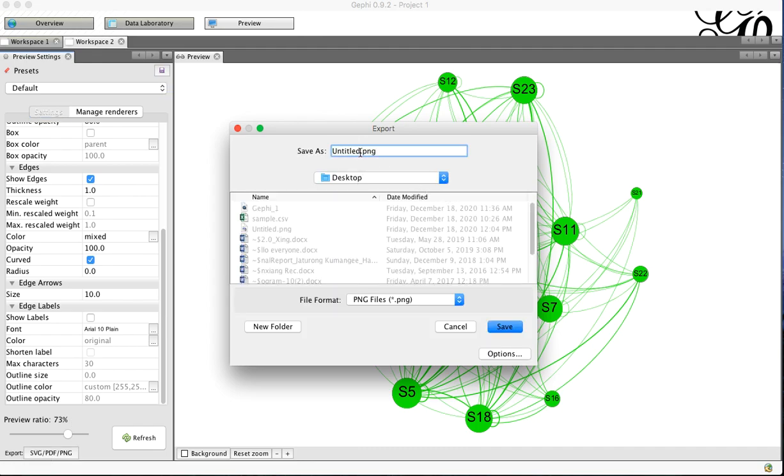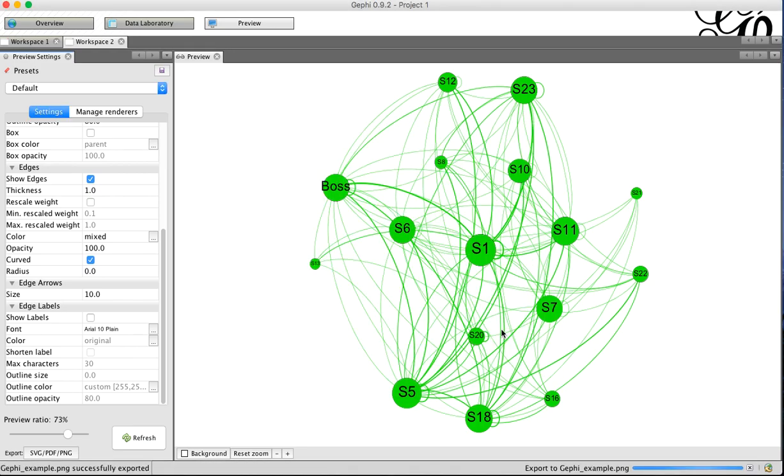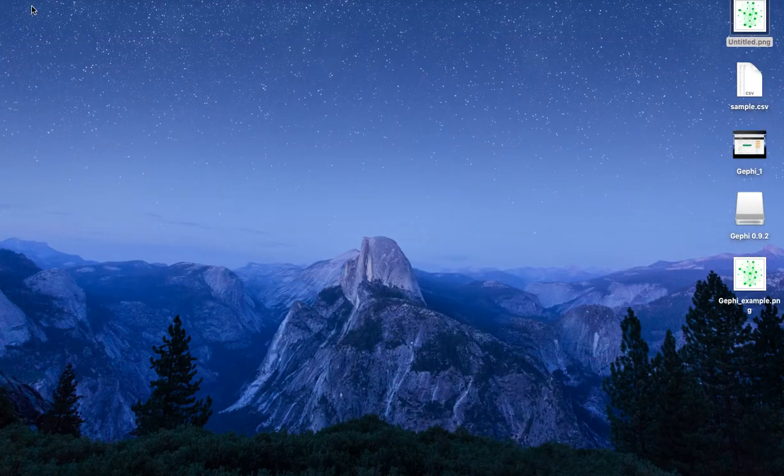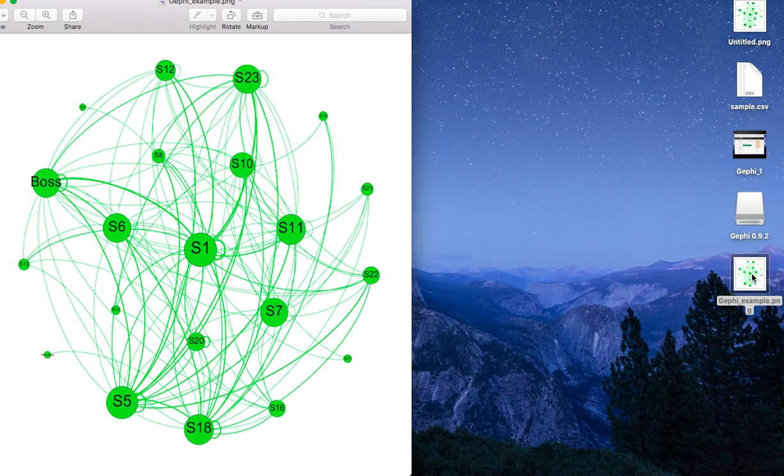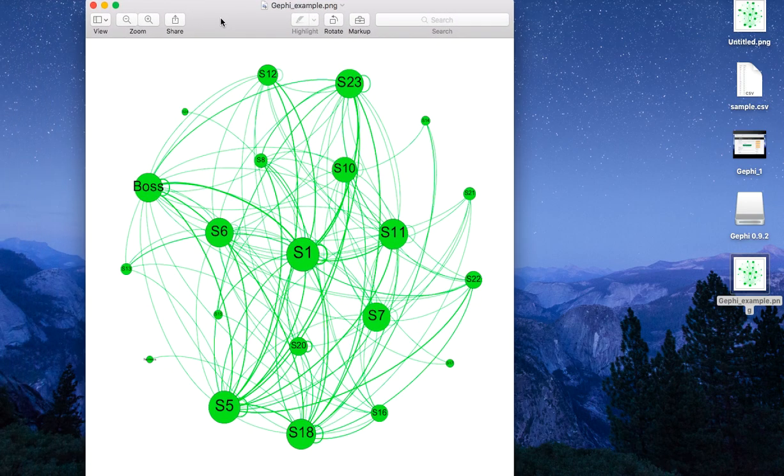Desktop, untitled. Let's make it Gephi example. And you can change the file format here. Save. Okay, now let's take a look. Gephi example. Here is the graph we have developed.